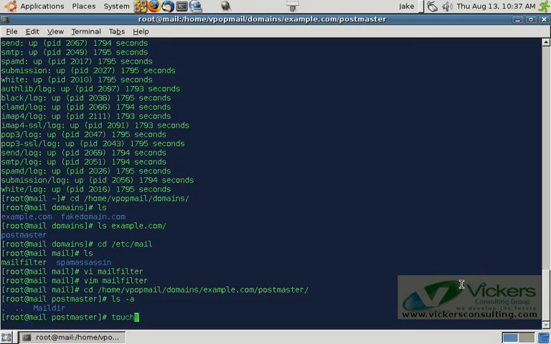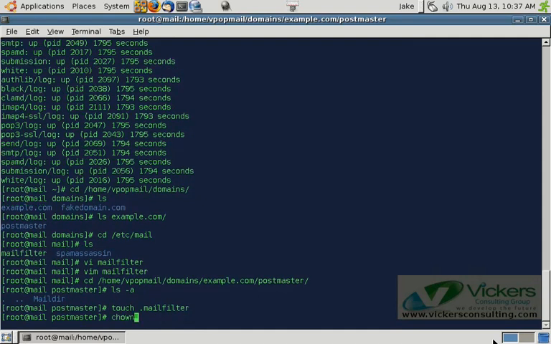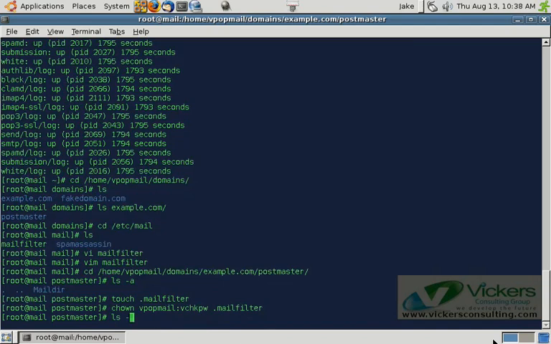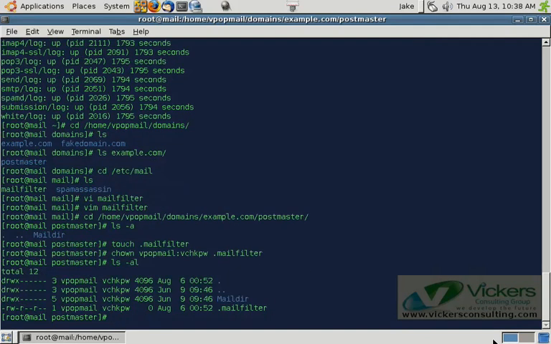Now, to actually start filtering, we need to create a .mailfilter file. And that does have a period on the front of it. It is a hidden file. So I'm just going to go ahead and touch that because we also need to chown it. We need to own it by vpopmail, and then by vchkpw. Okay. Now if we get a directory listing of everything, you should see that it is there, and it does have the correct permissions. Okay, so let's go ahead and just start editing the file.